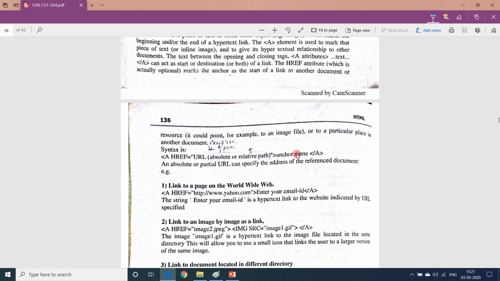URL can be of two types. One is absolute path and second is relative path. An absolute or partial URL can specify the address of the reference document. So I want to tell you the difference between absolute path and relative path. Absolute path means complete path. What does this mean? Complete path.